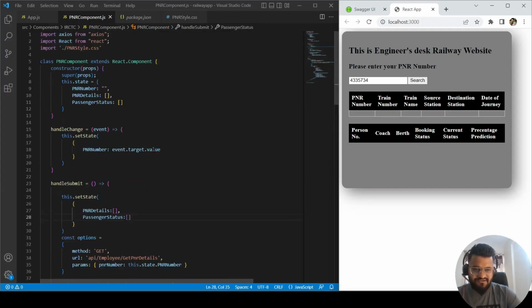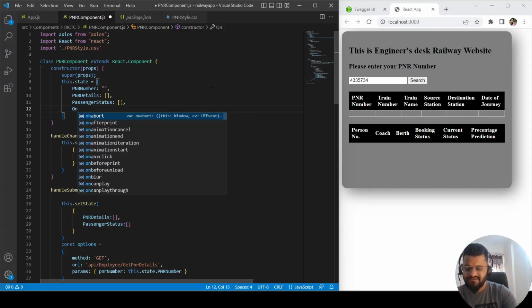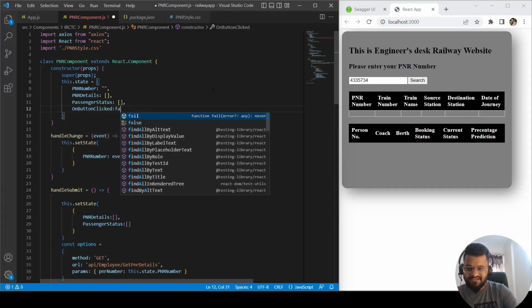So for that, what we can do is declare one boolean variable here. Let's declare one boolean variable. What name can we give it? Let's do something on table or on button clicked. So I'm making this false.